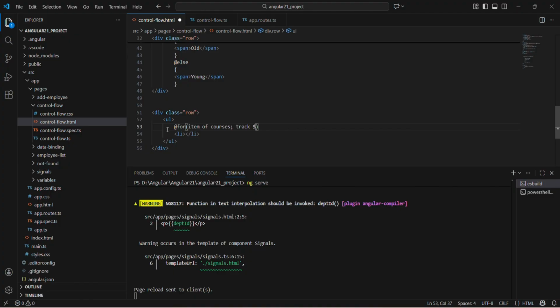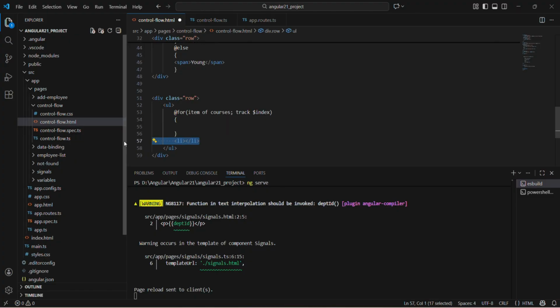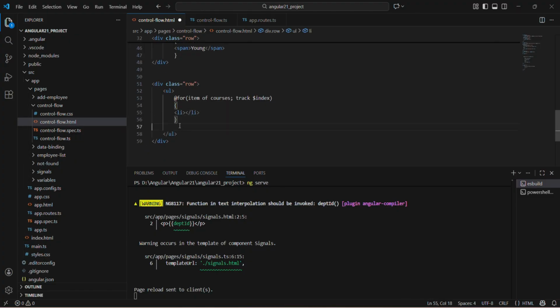Let's look at how this for loop works. We are looping over the courses array. For each item in the array, a new element will be created. Inside the li, we use interpolation with item to display the value of the current course. The track index part will help Angular keep track of each item efficiently while rendering.